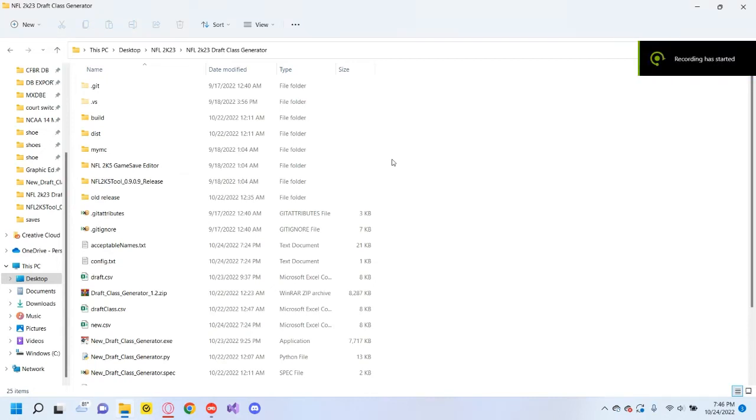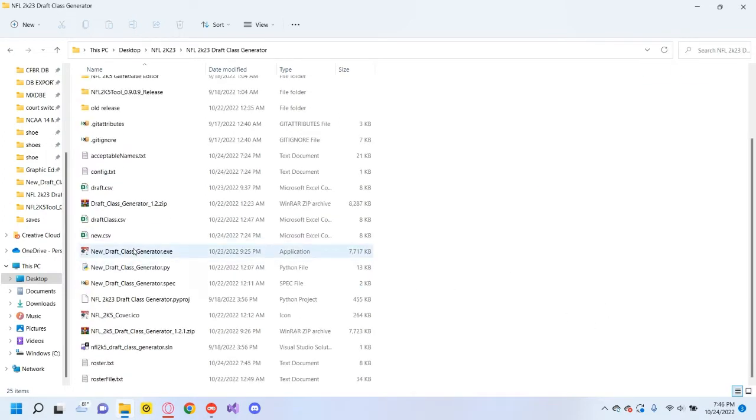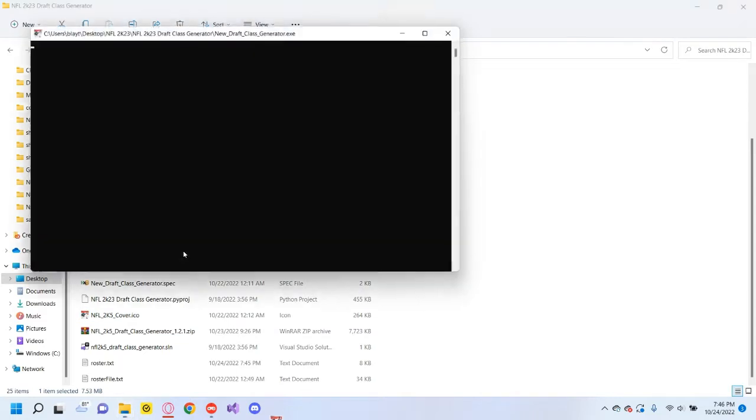What's up, guys? So I'm going to show you how to use the NFL 2K5 draft class generator. So from the GitHub link, you should have downloaded the EXE, the acceptable names.txt, the config file, and the ICO file. So let's just open the tool.